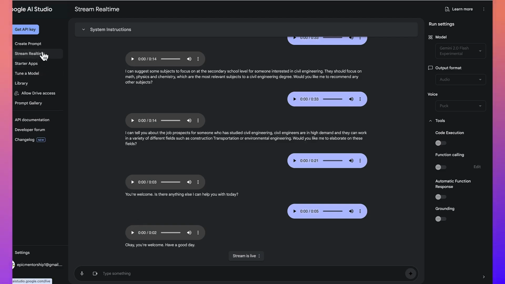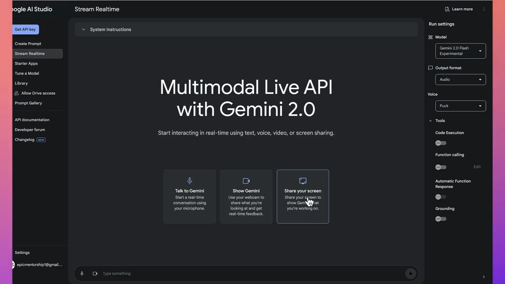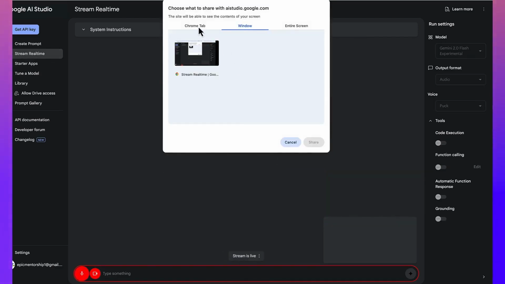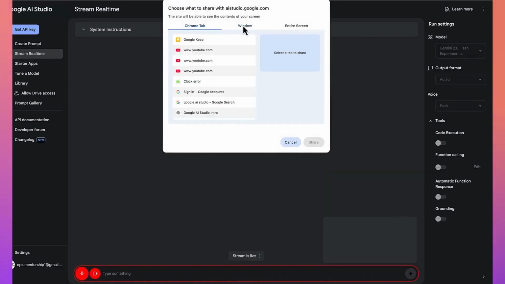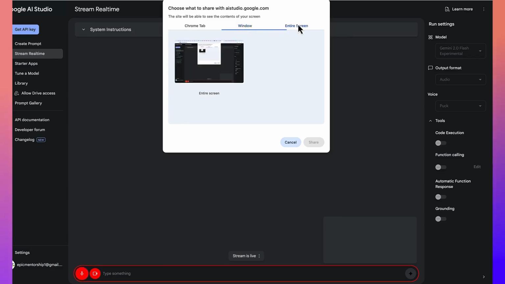All right. So let's go back. For sharing your screen, you can click on share your screen. You can share your tab, you can share the windows, or you can share the entire screen, depending on what kind of screen you want to show to the AI. So for example, at this time, I want to show this entire screen. Okay. So I can select this entire screen and say share.